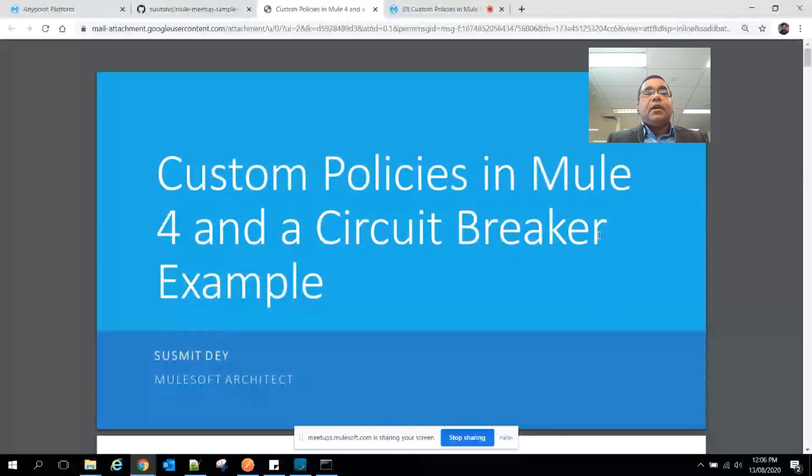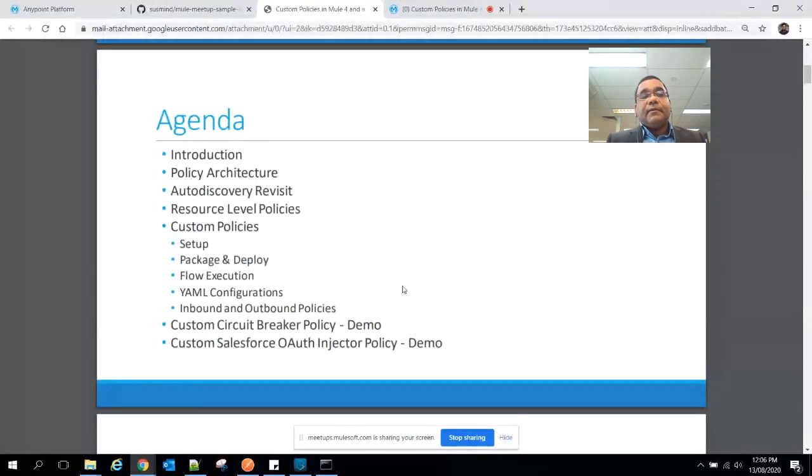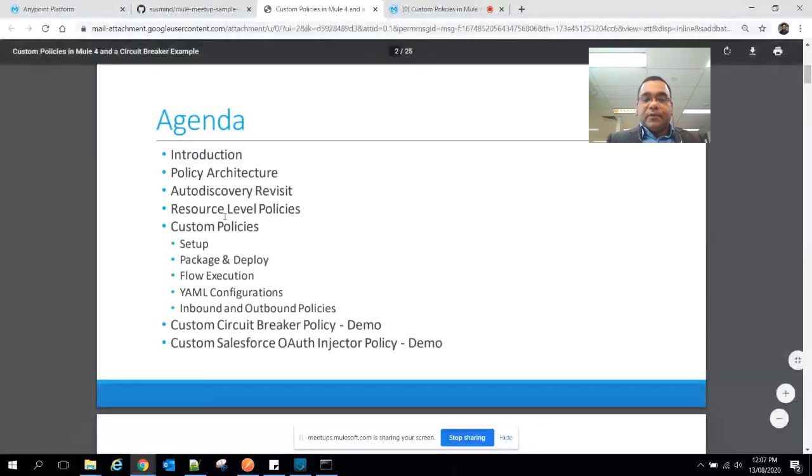So we'll go to the agenda. As part of today's agenda, we will have a brief introduction to API Manager and the policies available in API Manager. Then we'll understand the policy architecture, just the basics of it. We'll revisit a very basic functionality, which we probably already know, called auto discovery. We'll see what resource level policies are, and then we'll go into the main agenda for today, which is custom policies. As a part of that, we'll see how we set up custom policies, how we deploy them, and what the key artifacts are which are part of custom policies. Then we'll go into a circuit breaker demo, which is implemented using a custom policy. There is an additional demo, which is a Salesforce OAuth token injector, but if time permits, we'll go through that demo as well.